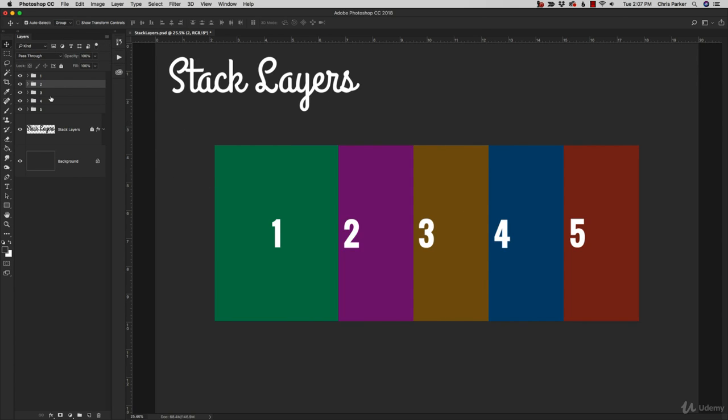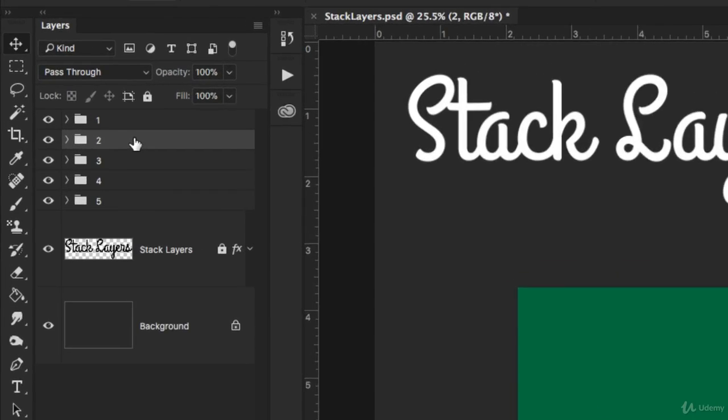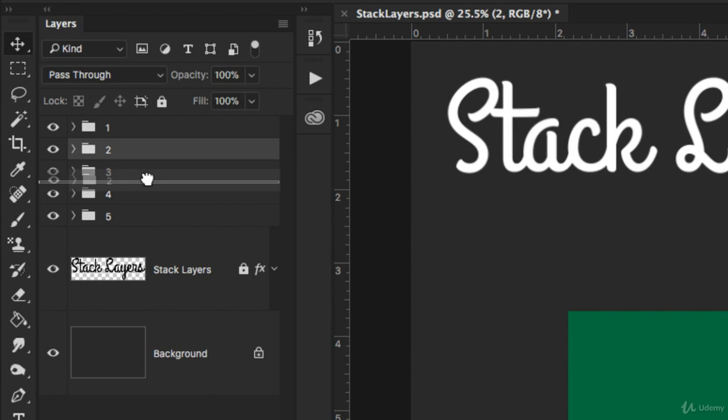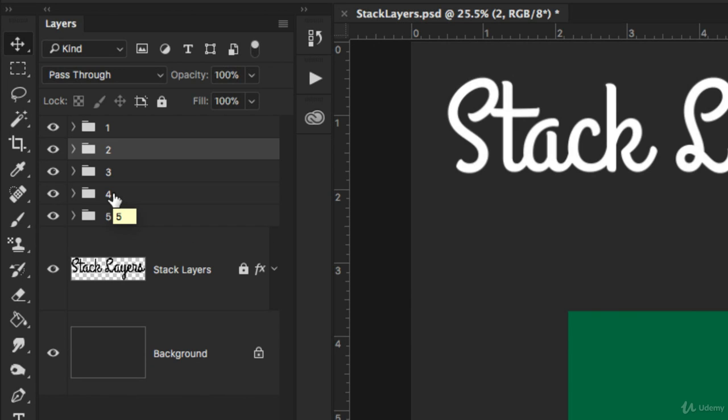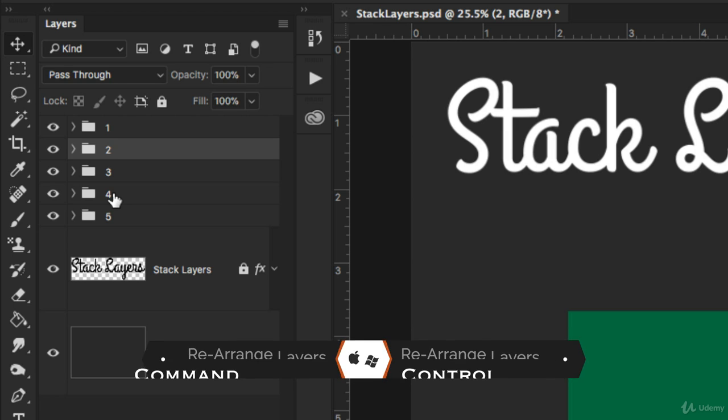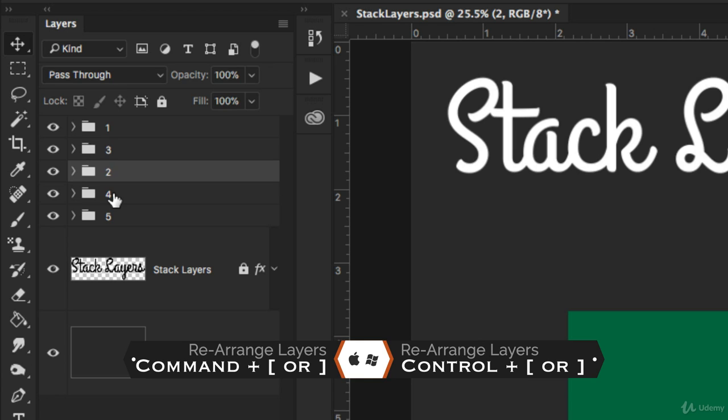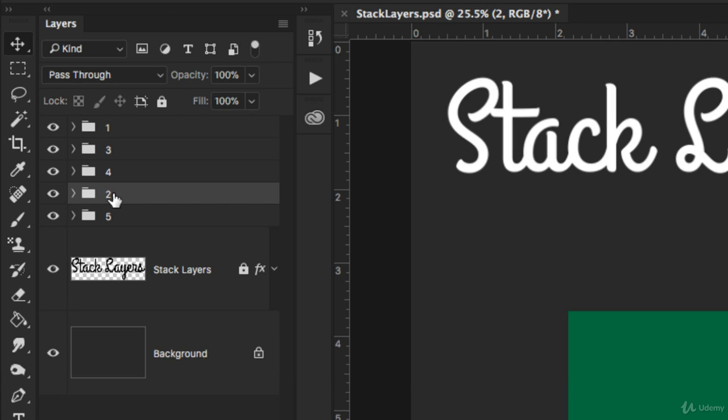Now here's another quick tip for rearranging your layers. If you're having a hard time dragging and placing them into the location where you want them, because maybe they're getting nested into other group layers, what you can do instead is use keyboard shortcuts to move the layers up or down. So the keyboard shortcuts is the Command or Control key and the left bracket key to move it down, and the right bracket key to move it up.